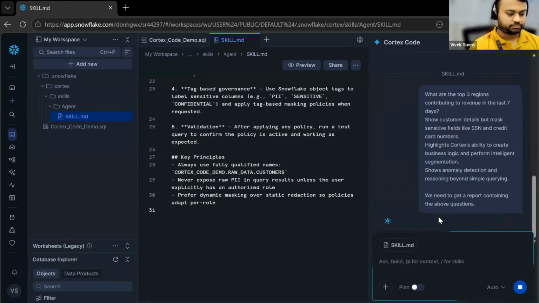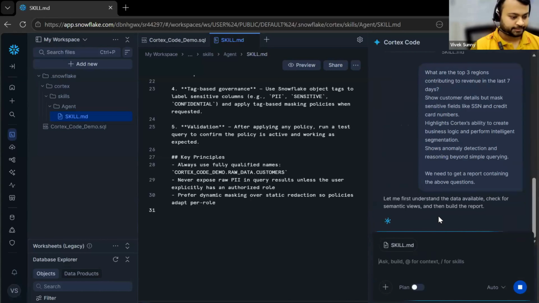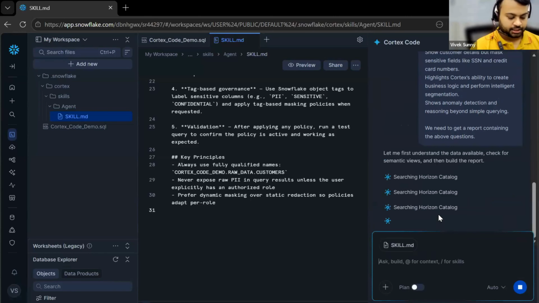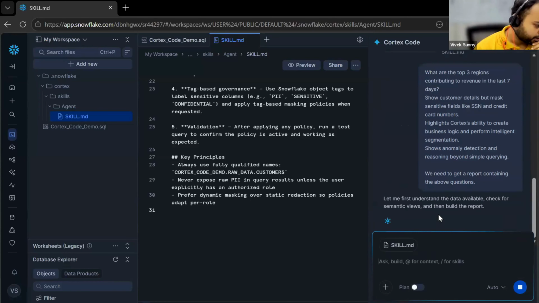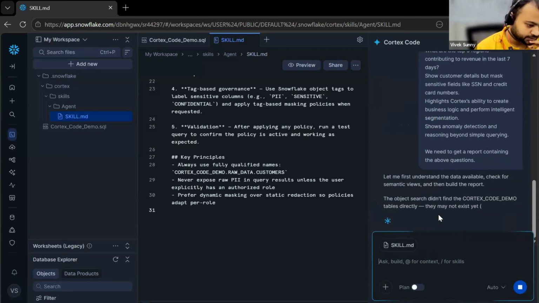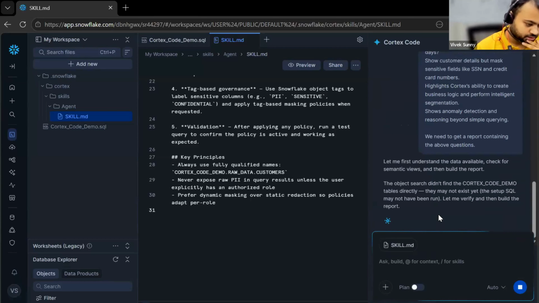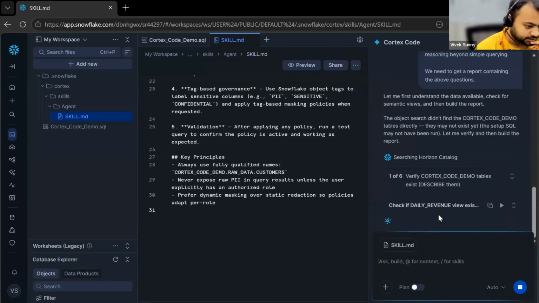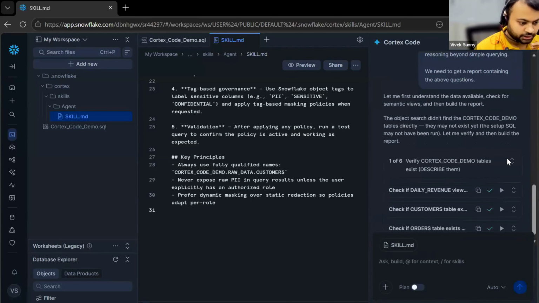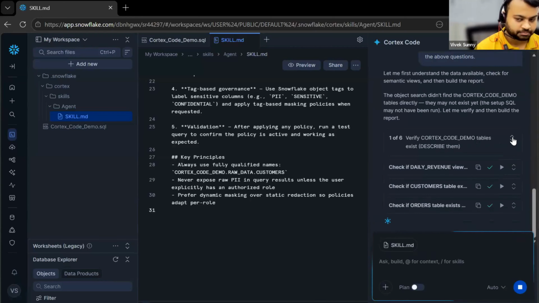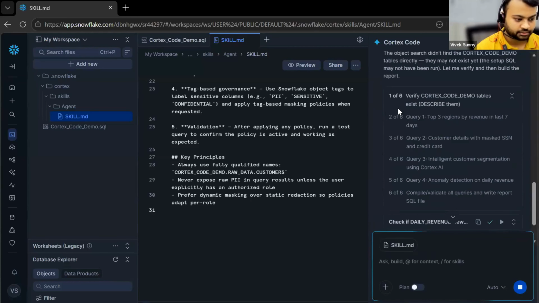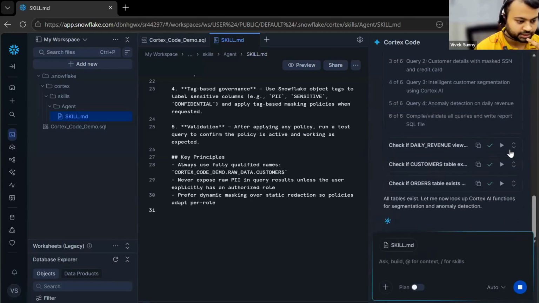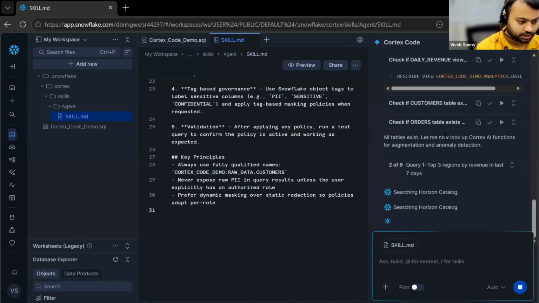I'm not adding much to it because it is context friendly and I think it should work. Let's see. So it's going to the horizon catalog, and let's see how the agents communicate to each other. It did not find it, so it will do something else. You can always click on this up arrow button and down arrow button to see what all things it wants to do, what it is doing behind the lens.